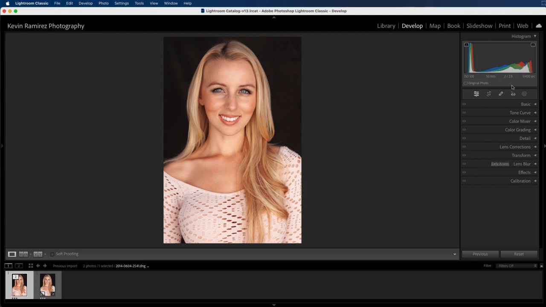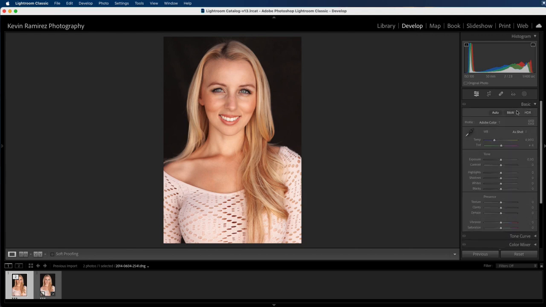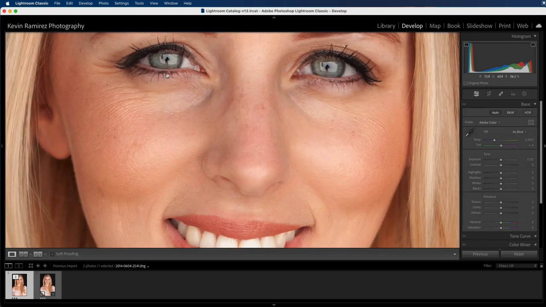So again, we're in Adobe Lightroom Classic. I have my image that's selected. I'm going into my develop module and I'm going to start with my basic panel. In the basic panel, this is where we can correct our exposure, adjust our white balance, and also address color, saturation, and vibrance. So I'm going to click to zoom in.